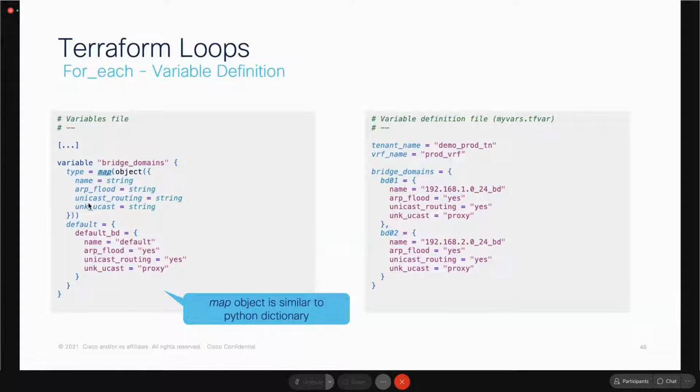And now I can create multiple of them. I could add to this bridge domain list another object, BD03, with other parameters, and that will be my list of bridge domains. My for each loop is going to take every one of these elements and define a new resource per element.